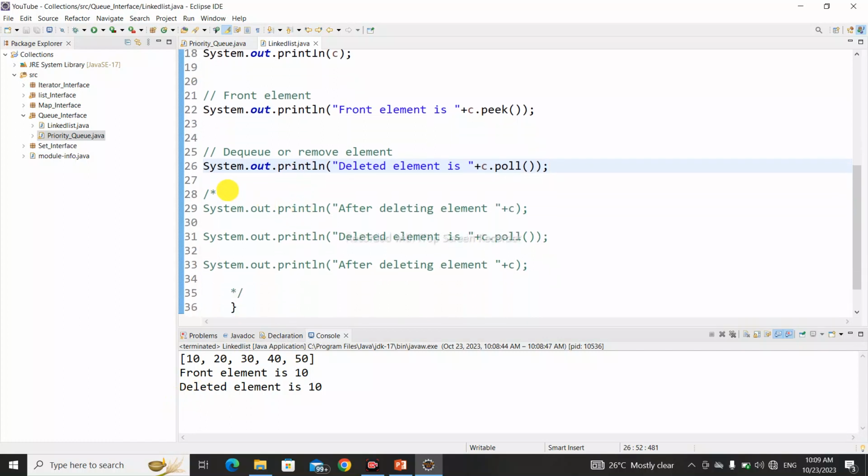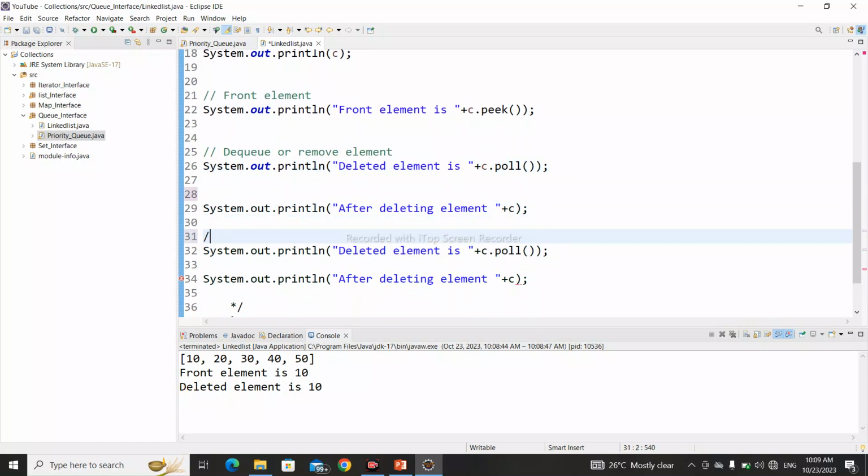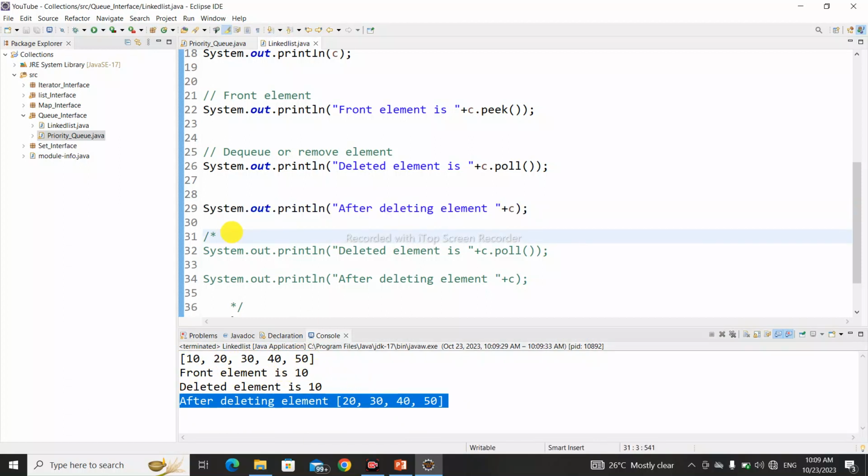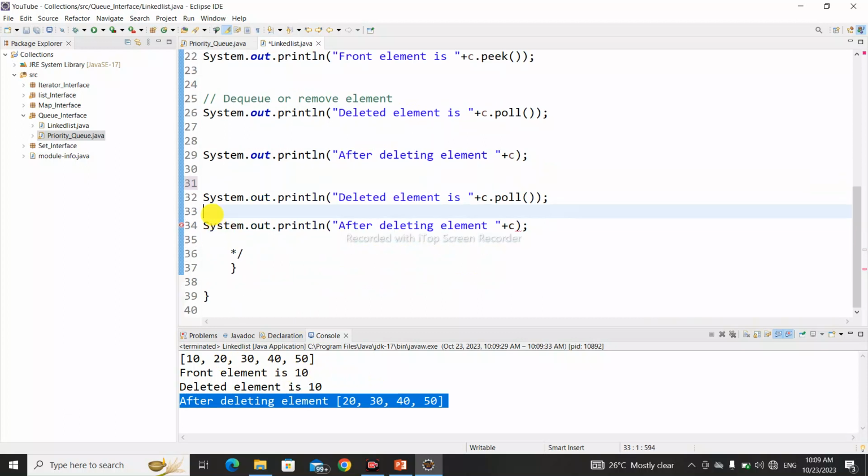Next, after deleting elements, let's see how the list will look like. So c is the object, let's print. After deleting, you can see the output. This is the original linked list, and after deleting, 10 is removed and 20, 30, 40, and 50 will be maintained. Next, what is the next requirement?